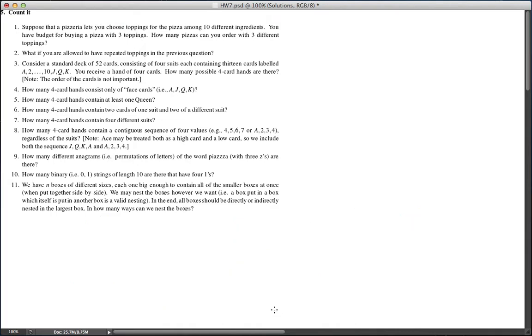Okay, now problem 3. We have a deck of 52 cards. We want to see how many different 4-card hands we have. So this is very simple, just 52 choose 4. You need to choose 4 cards among these 52 cards.